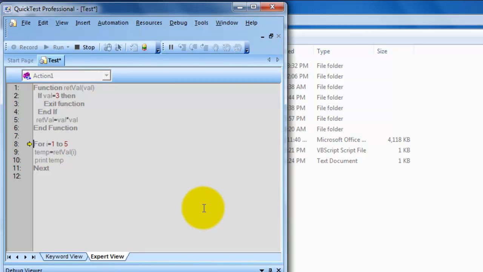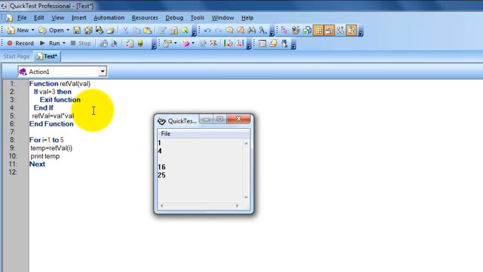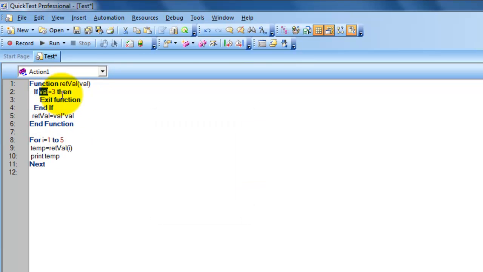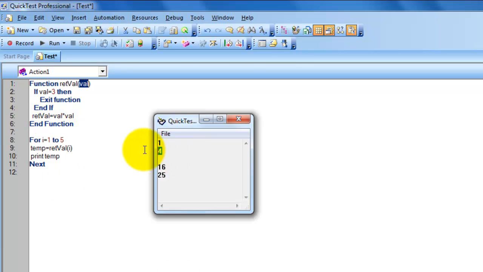So let's see what is getting executed. As you can see, for I equal to 1, is the value equal to 3? No, right? So it will come to this, val, 1 into 1 is 1, which will be returned and printed. After that I value is 2, so val will become 2 here, and 2 equal to 3? No, right? So 2 into 2 will be returned. Alright, 4 got printed. After that I value becomes 3, where val equal to 3, and it directly exits the function.